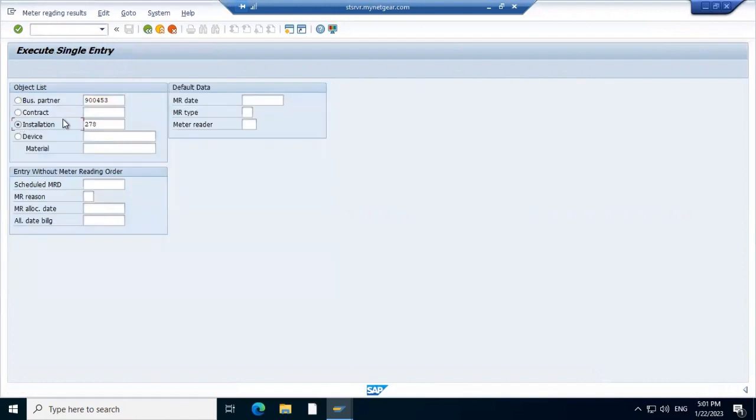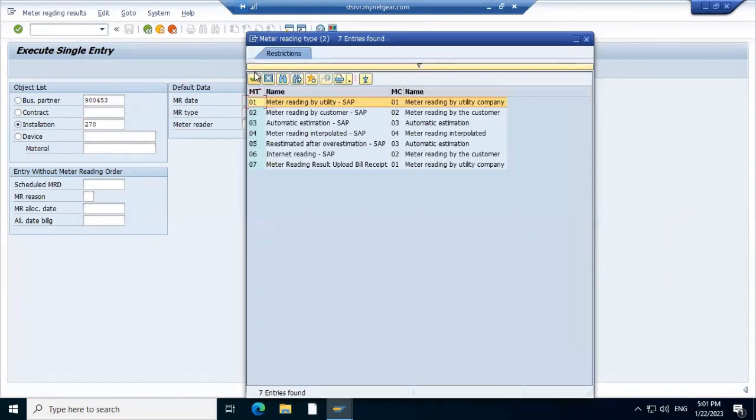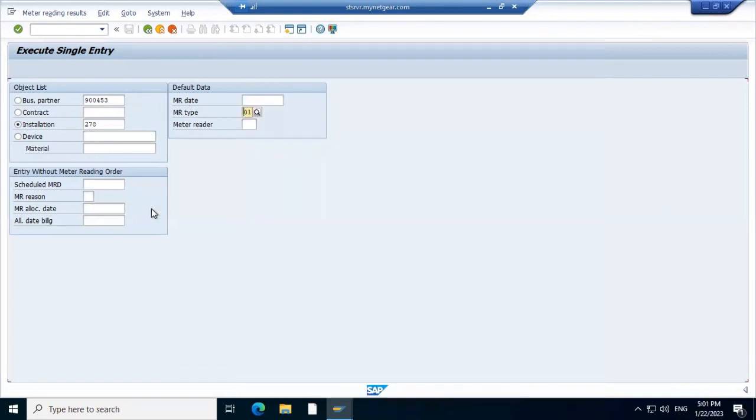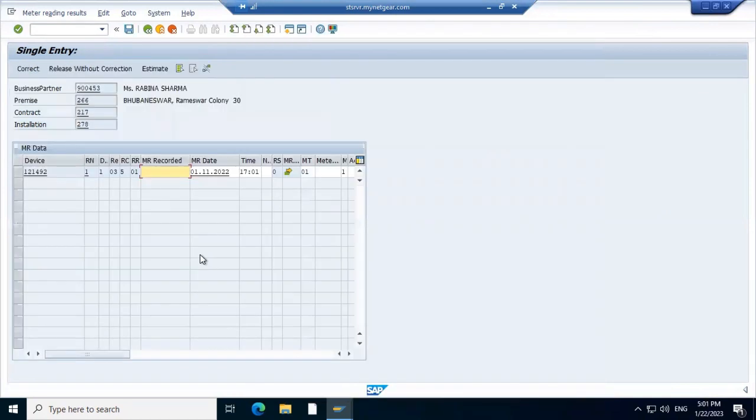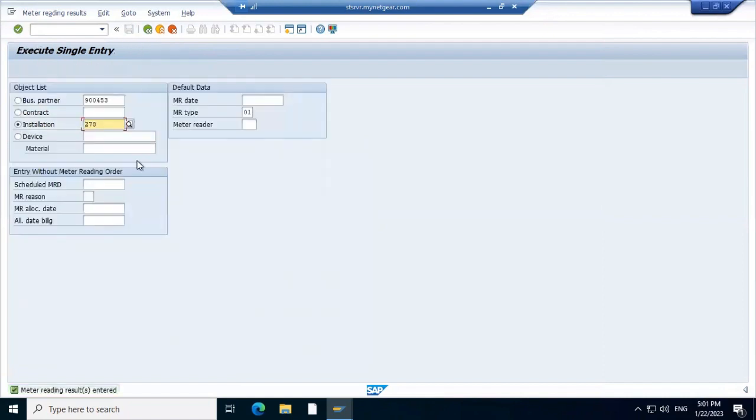Okay. So here also I'm taking the installation and meter reading type would be 01 and enter. Once you enter here, you can see there is a meter reading record. Here you can enter the meter reading values. Let it be 23. If I save it, it will throw an error because it is implausible in nature. Oh, it is taken.